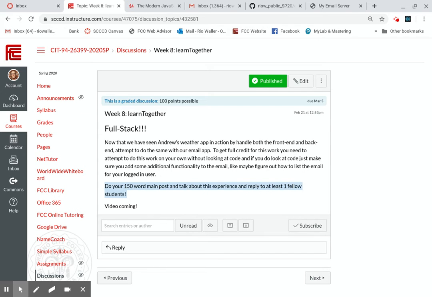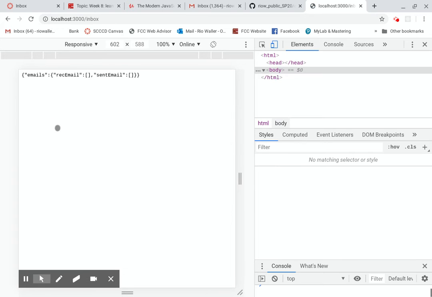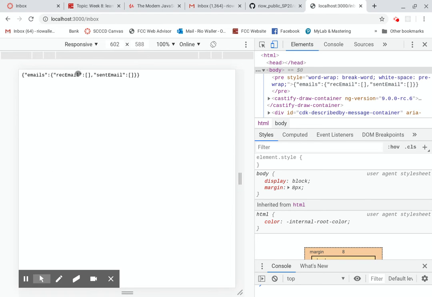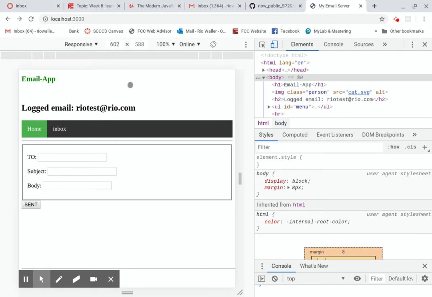So I want to show you mine. Here is my output. In my case, it defaults to the home, so I'm handling that route. And if I hit the inbox, I don't have anything in there right now because I'm getting ready to add one, but I'm just replying with a JSON reply. So that might be one of the additional pieces of functionality that you could do.